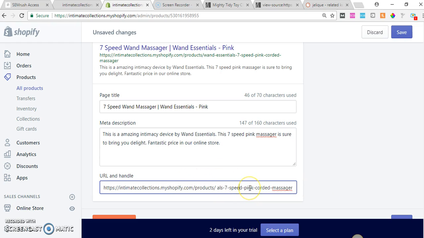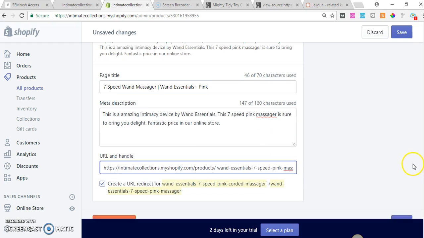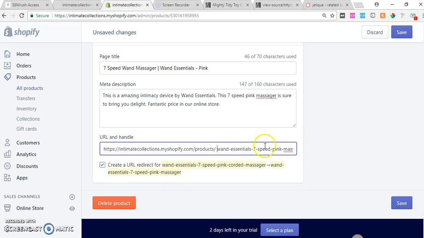With this, the shorter the better. Some products will pull in 15 or 20 words from the title in the feed, so we don't want it that long. But this one is probably fine. It's got Wand Essentials, that's good, 7-speed pink corded massager. I might just take out "corded" and just put pink, which makes it a bit shorter. That'll do. If you change it, leave that ticked, because it just redirects to the new product page. Okay, so that's done.